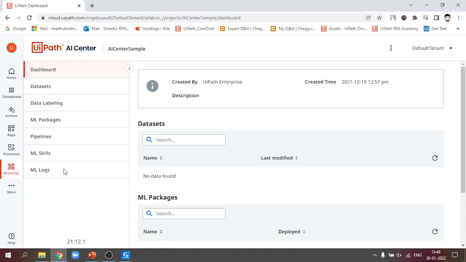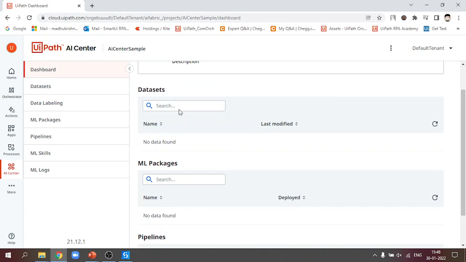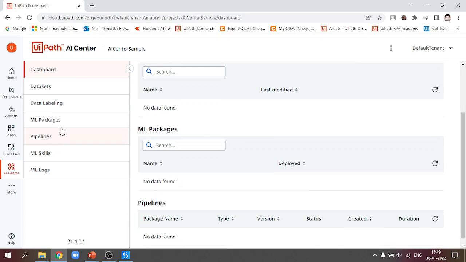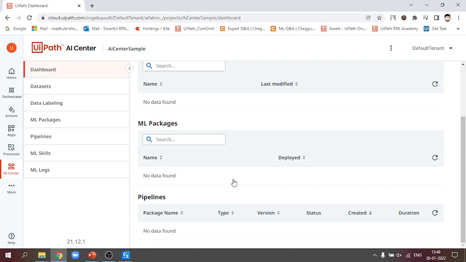These are the elements we have: dashboard, datasets, data labeling. Data labeling is mainly used for document understanding. I'll explain at a high level what data labeling, ML packages, pipelines, and then skills are, which will be used in UiPath, and then the logs for each run. The first one is the dashboard. The dashboard is an overview of the datasets, pipelines, and ML packages you have in your AI Center.